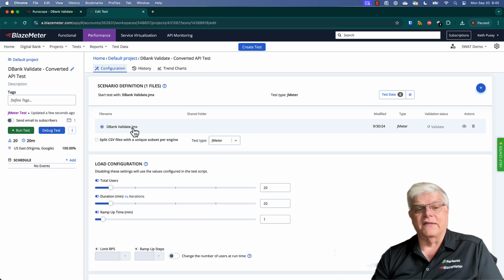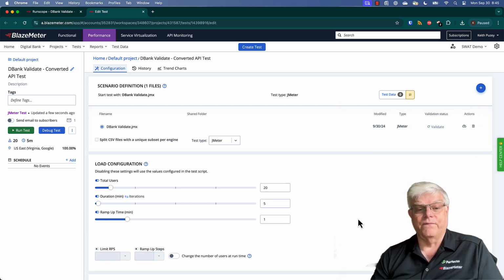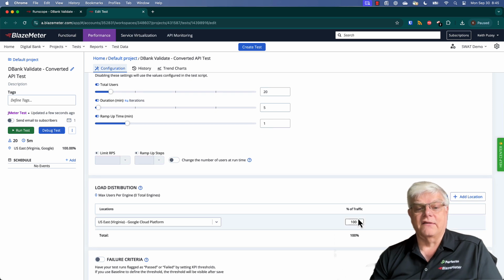So we've created a JMeter test. We can then define the load, so how long the test will run for, how many users we want the load test to be, and also our test data will automatically kick in to identify if we've found static data. We then choose the locations where the test will run from, and we then click run test to start the test.